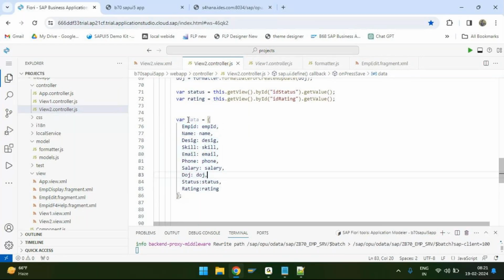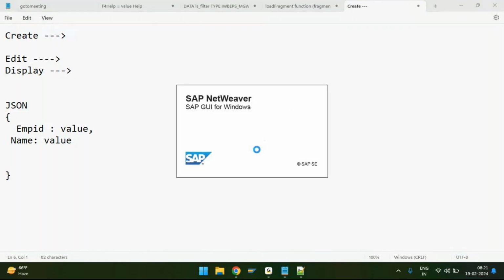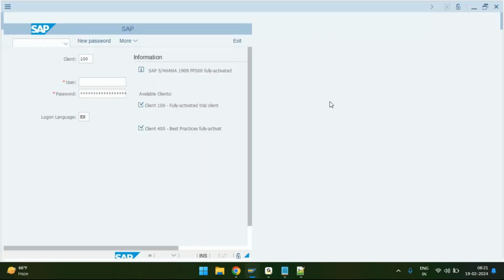Now this particular data, the JSON data, you need to send it to the backend. So how do you send this data to the backend? First of all, you need to trigger the create call to the backend. So let me open this SAP our system.